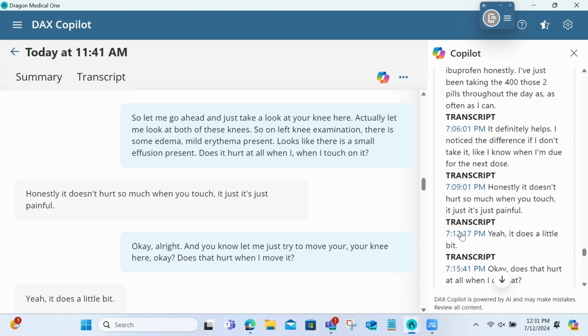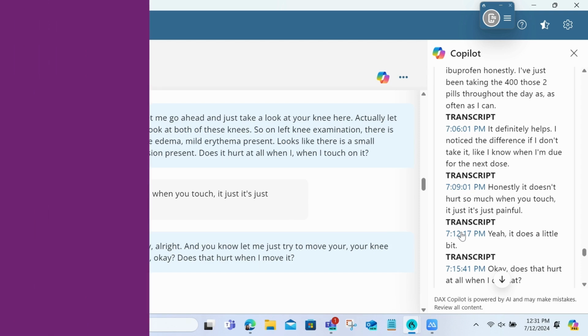And this is, again, another efficient way to handle all of this at the point of care, to make it easy for me to sign the note and move on to see my next patient.